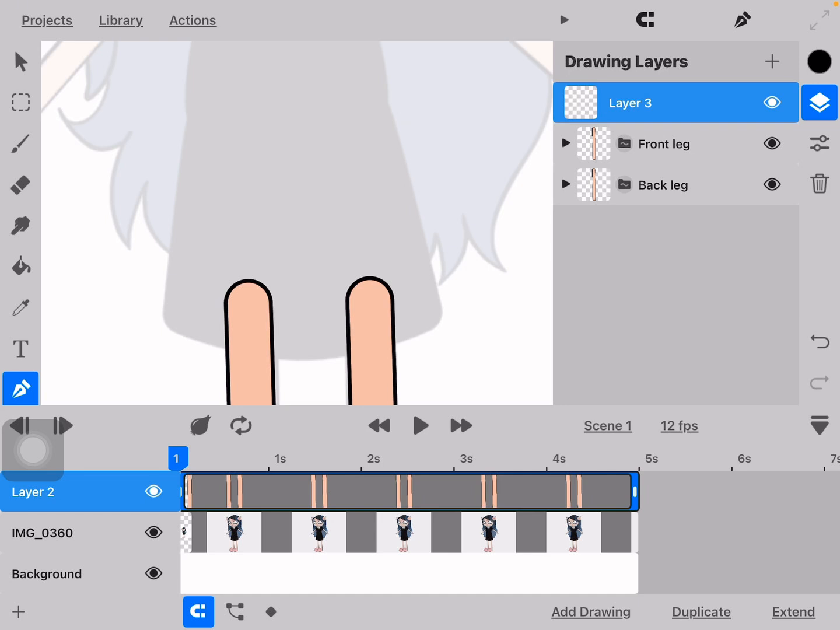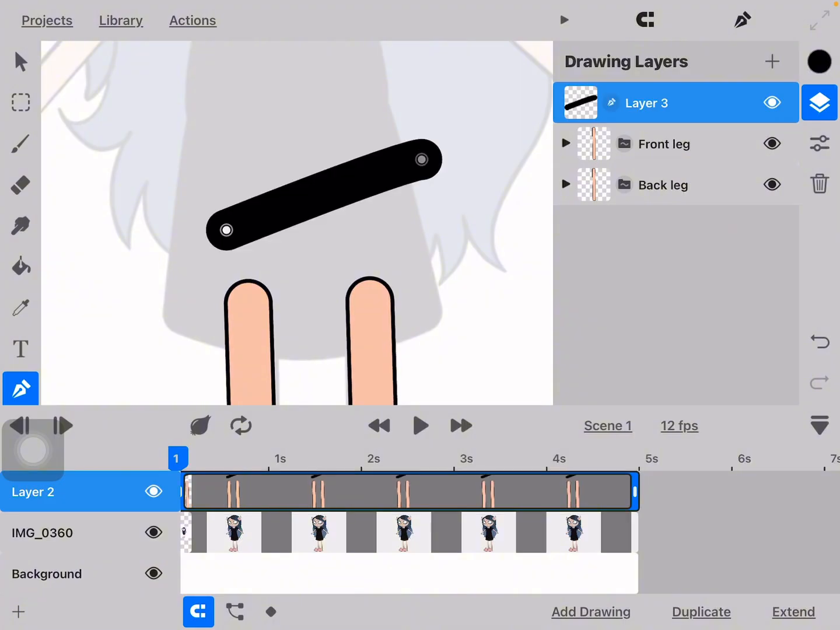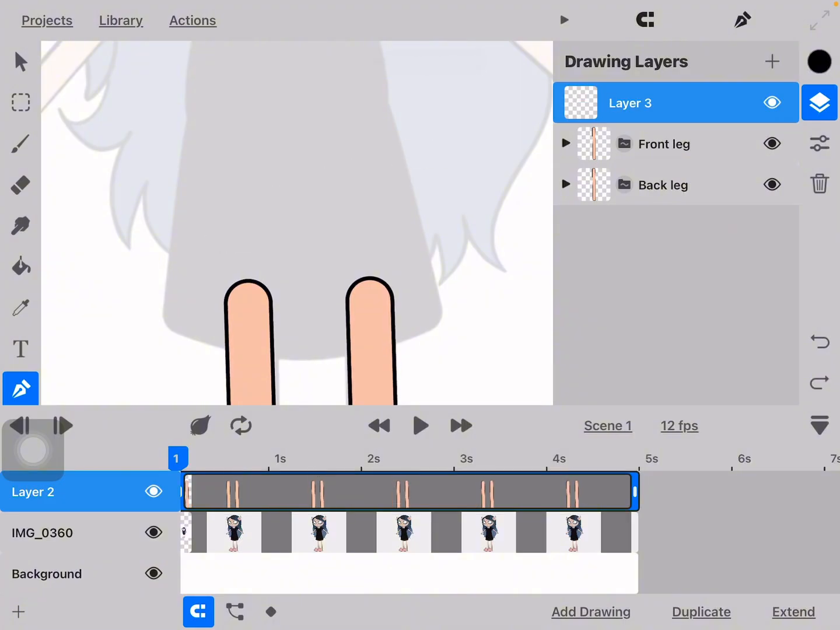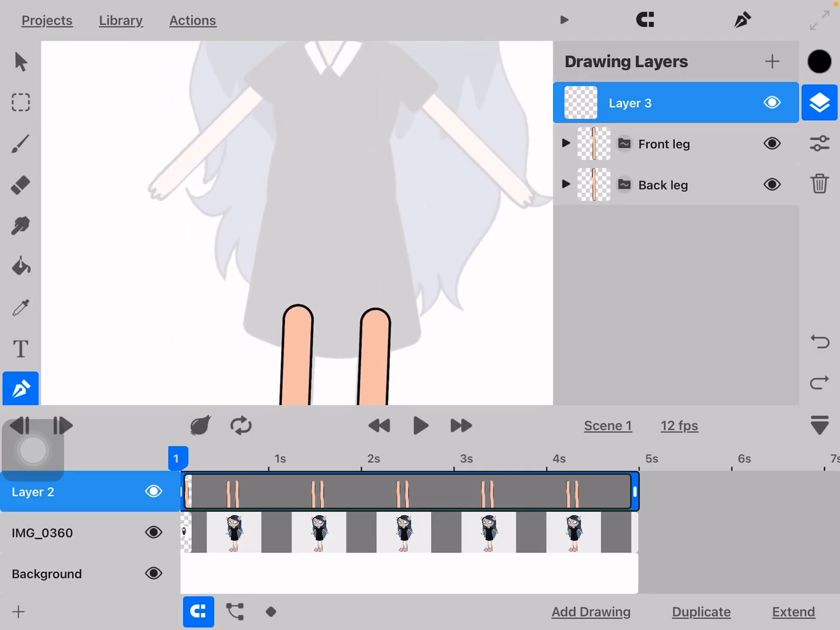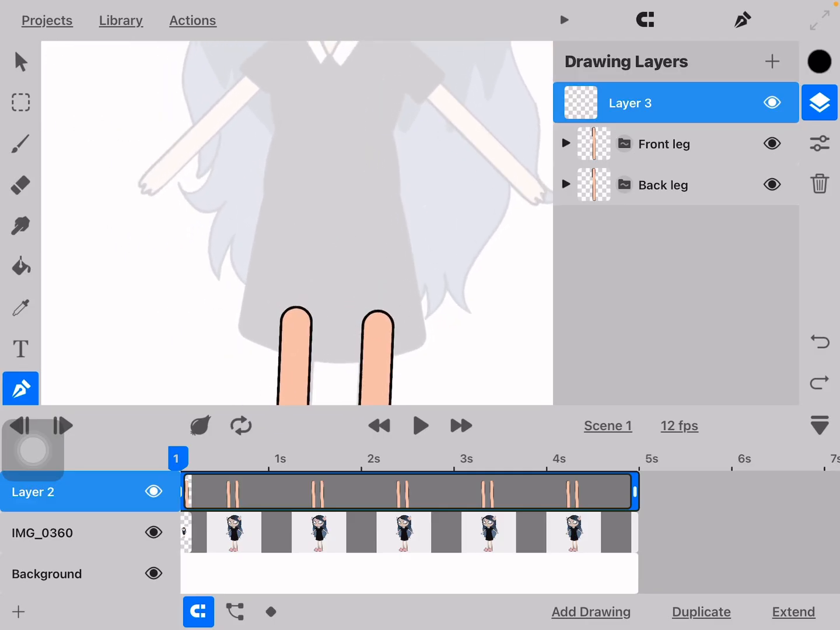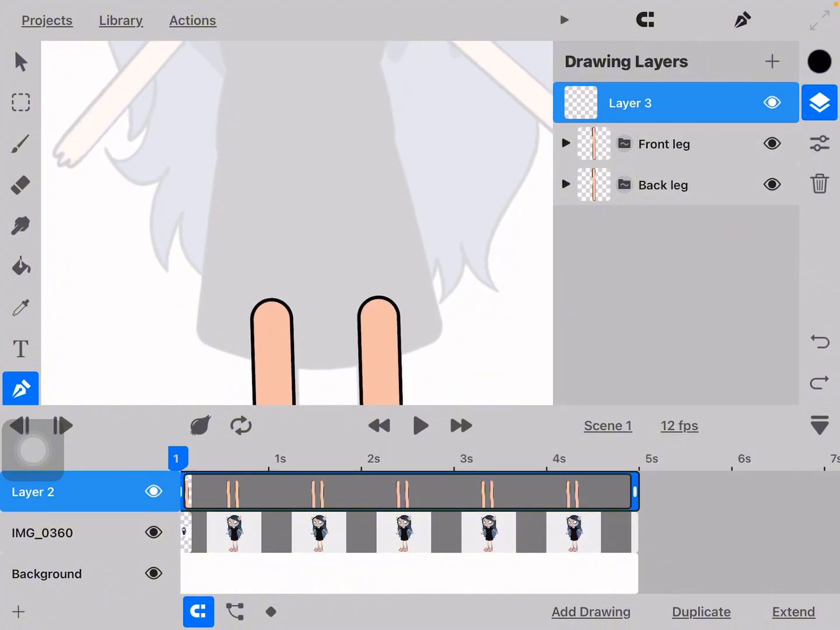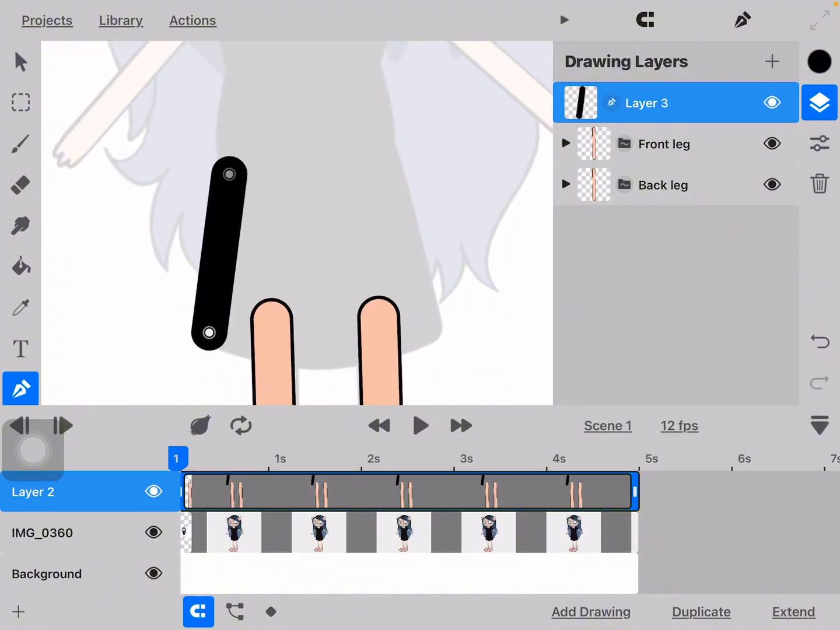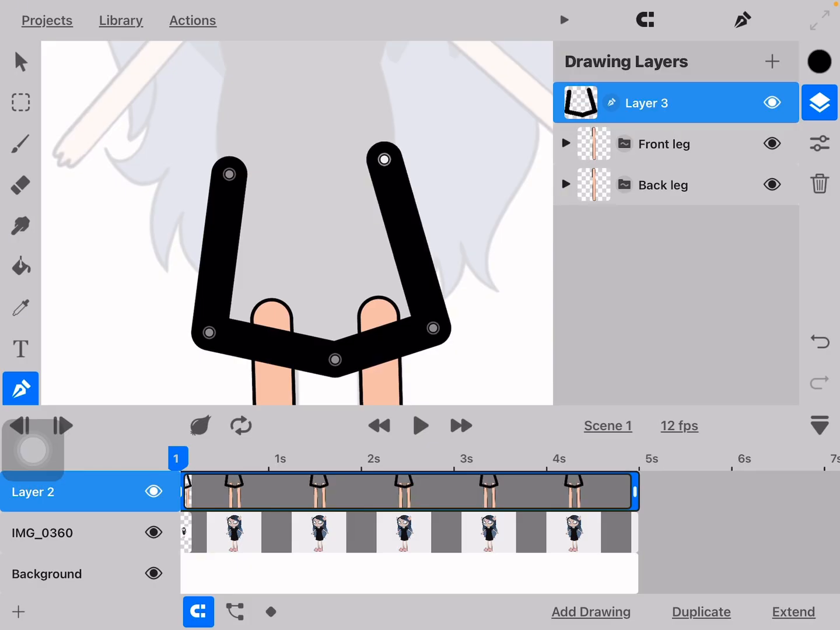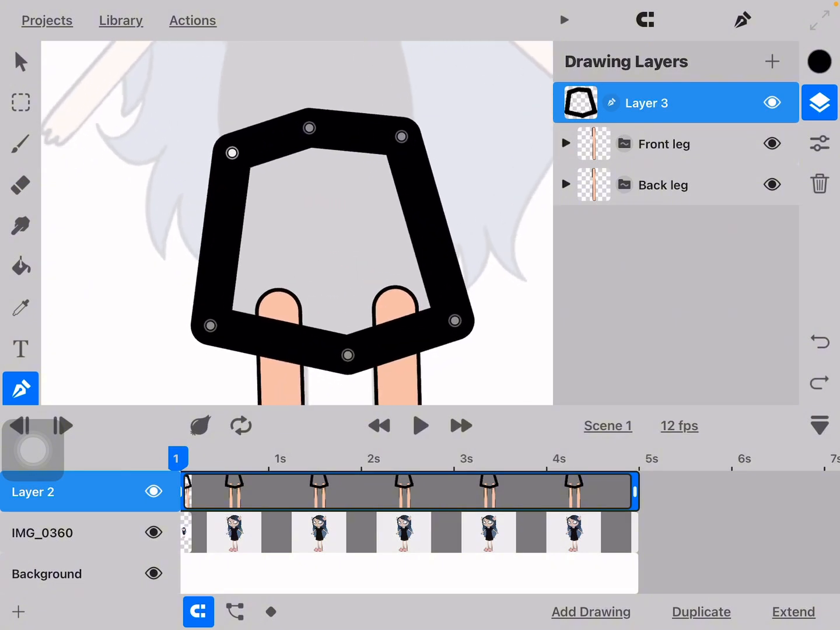So what we're going to do is have our path pin selected, right? So we can draw, and we're going to draw our hips, stomach, and chest. So we're going to do our hip. And so now we have our hip area of our character. But you can see that we have an opening here.